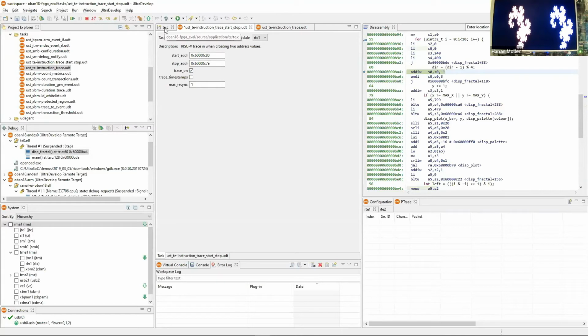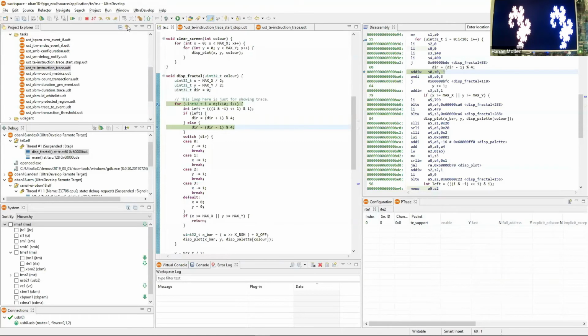Let's see where we are in the code. So before we do that, we need to enable the trace. So we've selected the addresses, enabling trace, loading the configuration. We get feedback from the trace unit that the trace had been enabled over here. Now let's just look at the code.